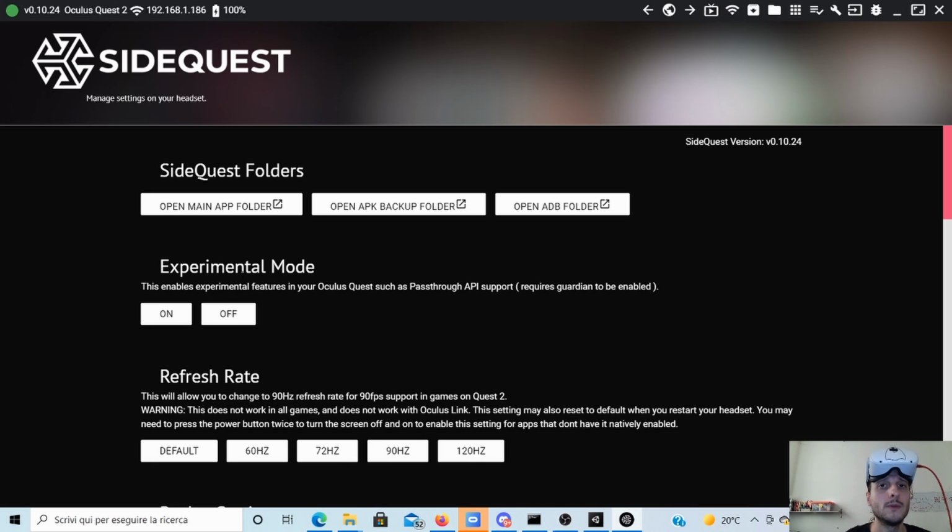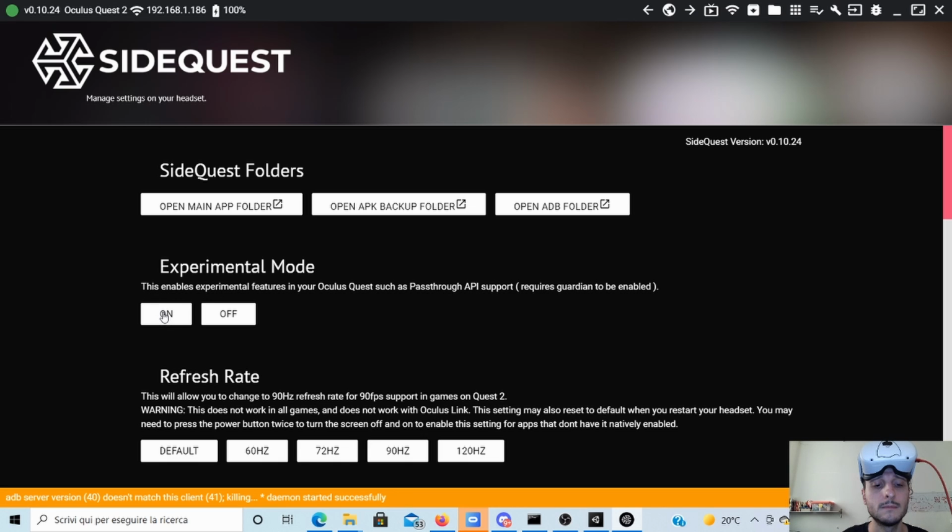Every time you reboot the headset, you have to re-enable it. So this is a nuisance because for Facebook, pass-through is an experimental feature. So every time that you activate your Quest, you have to activate the experimental mode to make the pass-through work. So let's click on. Okay, if you read something about the ADB server version, click OK. Another time, and click on until you see experimental mode set OK.